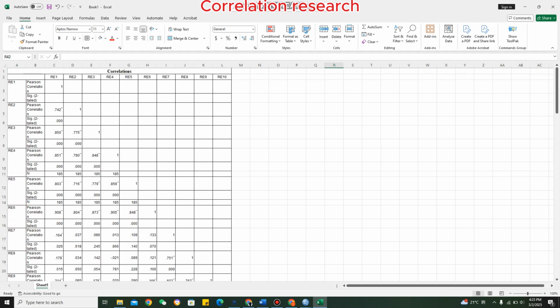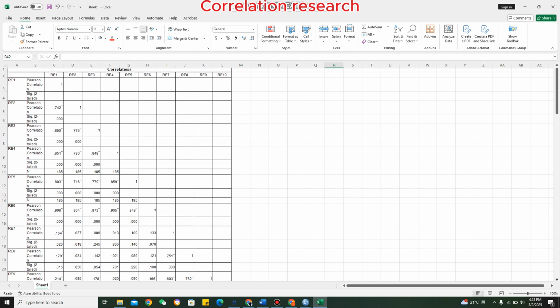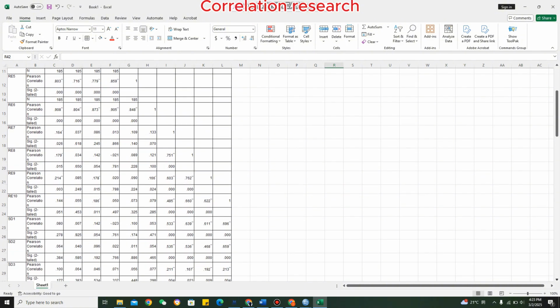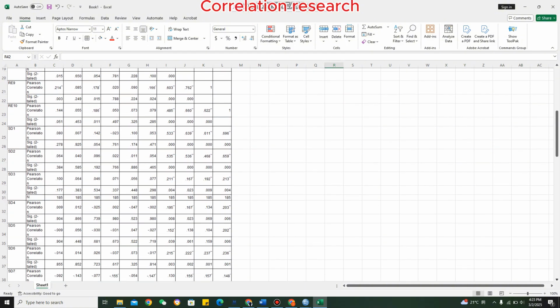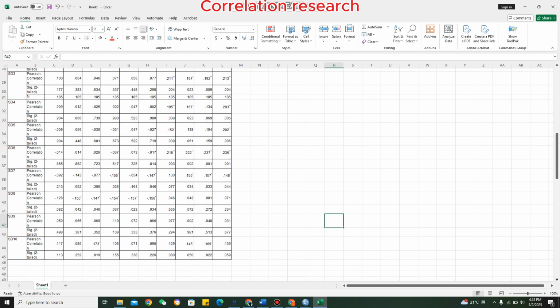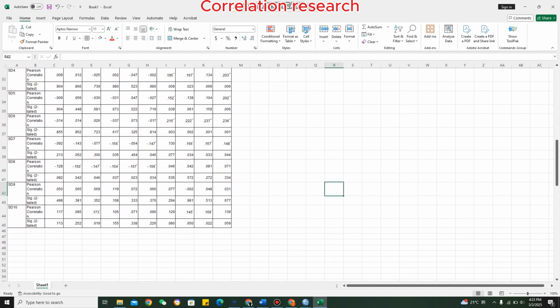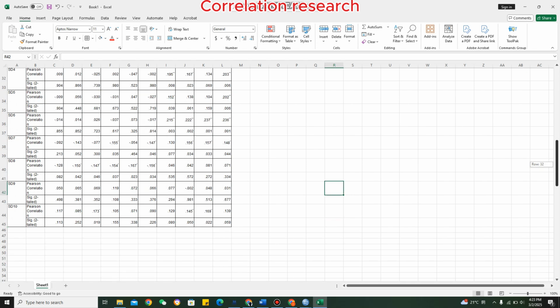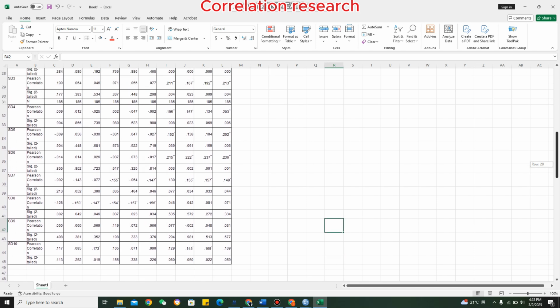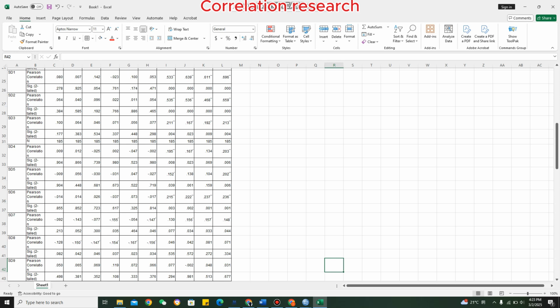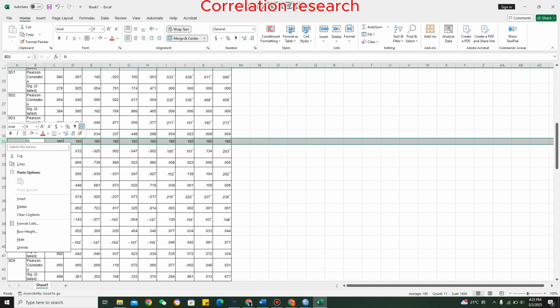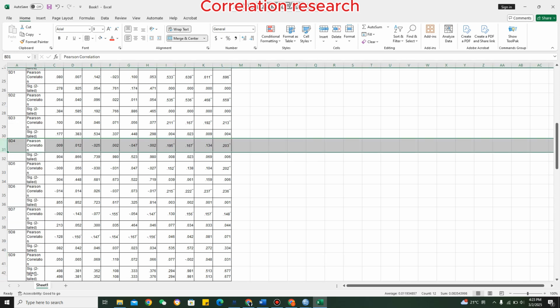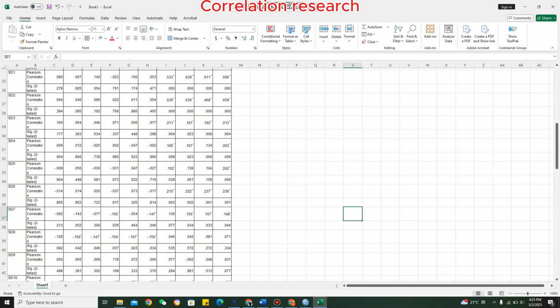So guys, this is how you can edit after getting your matrix from SPSS, after running the SPSS and getting the correlation matrix. This is how you can make your matrix presentable in your research or in your paper that you want to publish. Let's delete this one too, since it's not needed. That is the number of respondents.